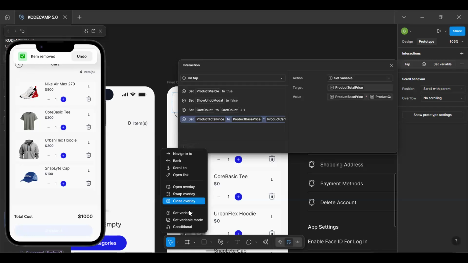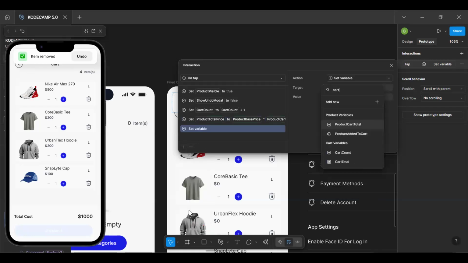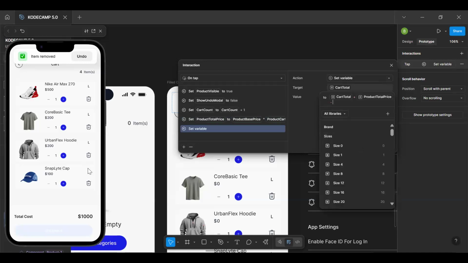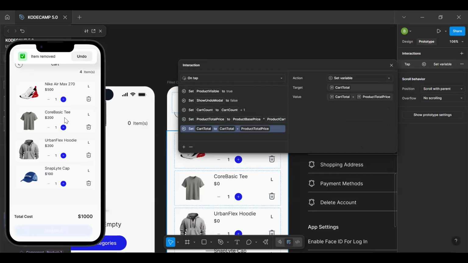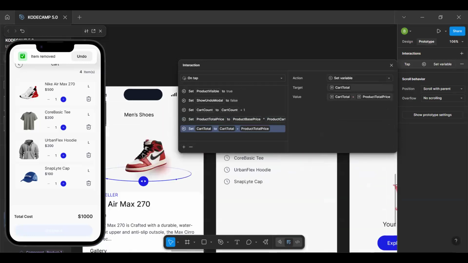So we are going to say set cart total. So cart total will be equal to cart total plus our product base price. No, product total price. Our base price is not being used in this place. Our base price was being used in this particular section. So what we have here is our total price, because this can change at any time to anything. Okay, so let's see how that works.